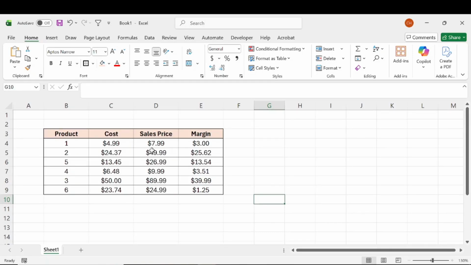All right, today we're going to be talking about how you can move rows around in Excel. So here we just have some data. We have different product names, the cost, sales price, and the margin on those products. And I'm going to be showing you how you can move those rows around without messing things up.